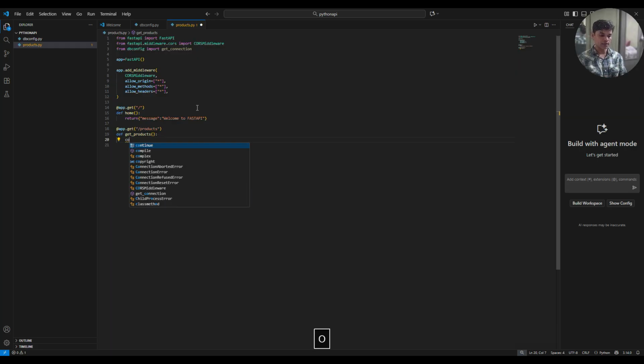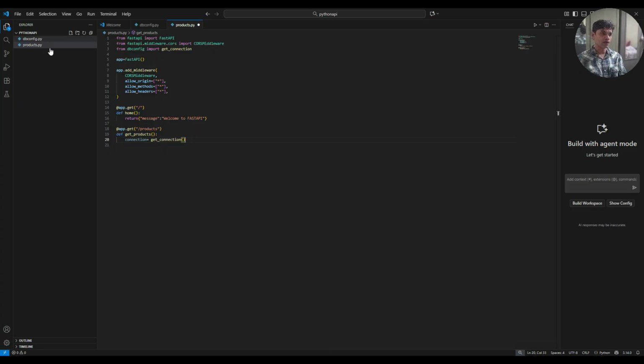For that, we have already defined the connection inside your get connection function. So we can define it over here, that is connection equals to get_connection. It will pop up. So it will bring the connection from the dbconfig.py file which we created. So connection will be given over here.